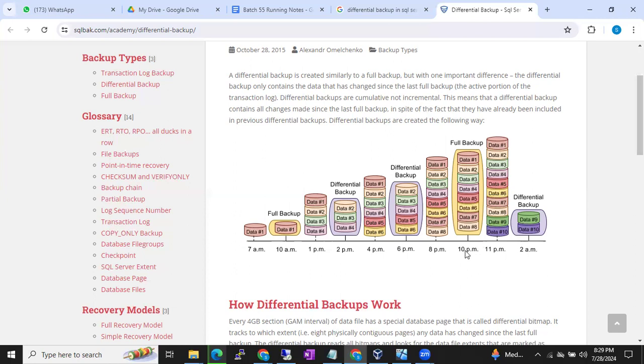So at 10 p.m. it will take the backup of all the 8 records in the database and reset the DCM page also. From 10 p.m. onwards, the DCM page will start tracking the changes again. That's why when you run a differential backup at 2 a.m., whatever changes happened from 10 p.m. to 2 a.m. have been recorded in the DCM page. The extents will be provided to SQL Server and SQL Server will take the backup of only the changed extents.